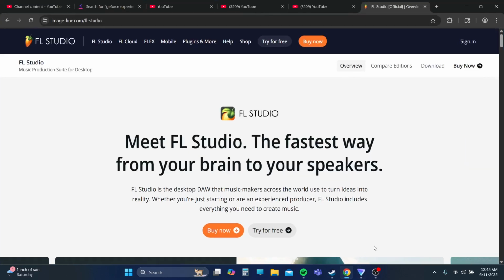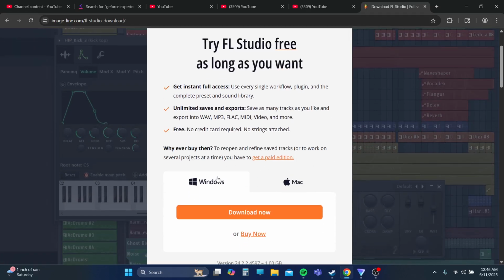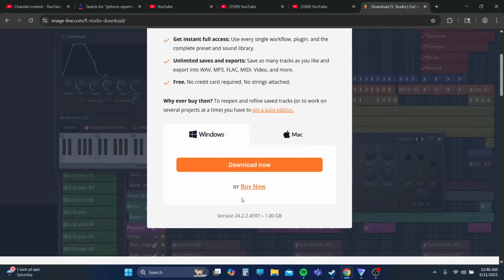In today's video I am going to show you how to download FL Studio 24 on your Windows laptop. So the first thing, open the link in the description below this video, and then it's going to open up this website or web page. After that, if you have an FL Studio version, sign into your account and download the version from your personal account. If not, click try for free and then choose your Windows operating system and click download now.